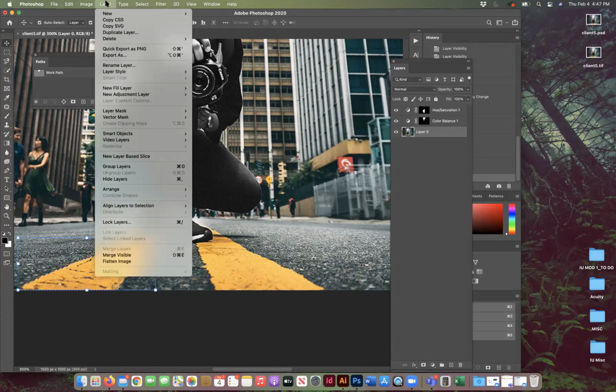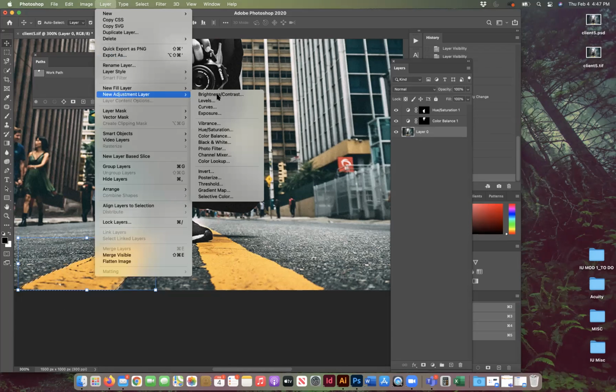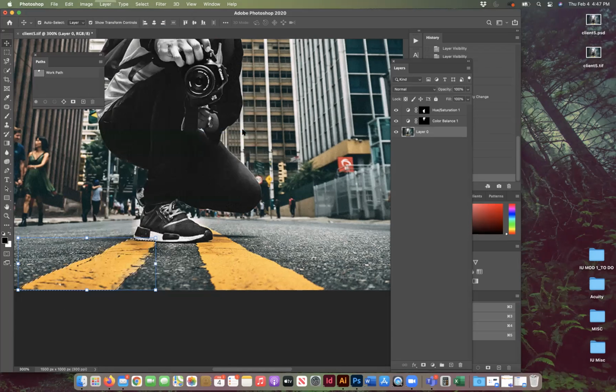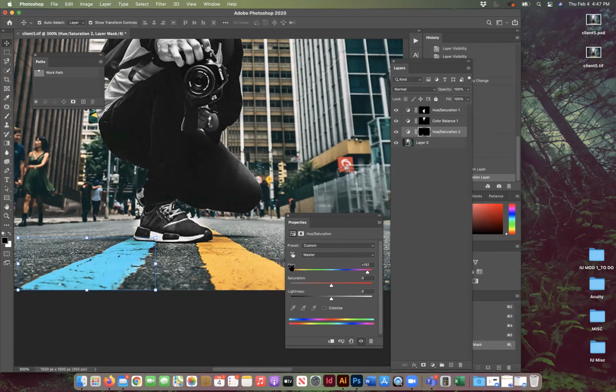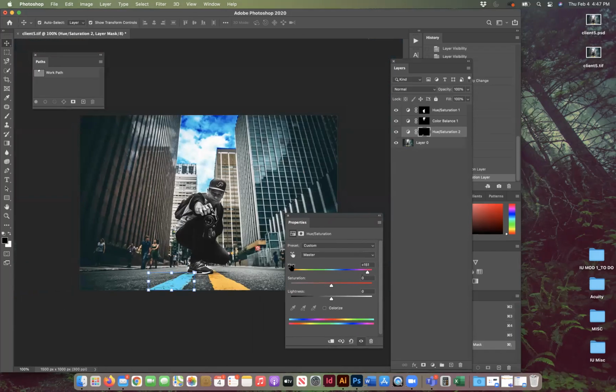Now go up to layers, because it's selected. Say we want to make this a different color. We can go to hue and saturation, and we can easily make this a different color by sliding over the hue. It's pretty dope. Isn't that cool?